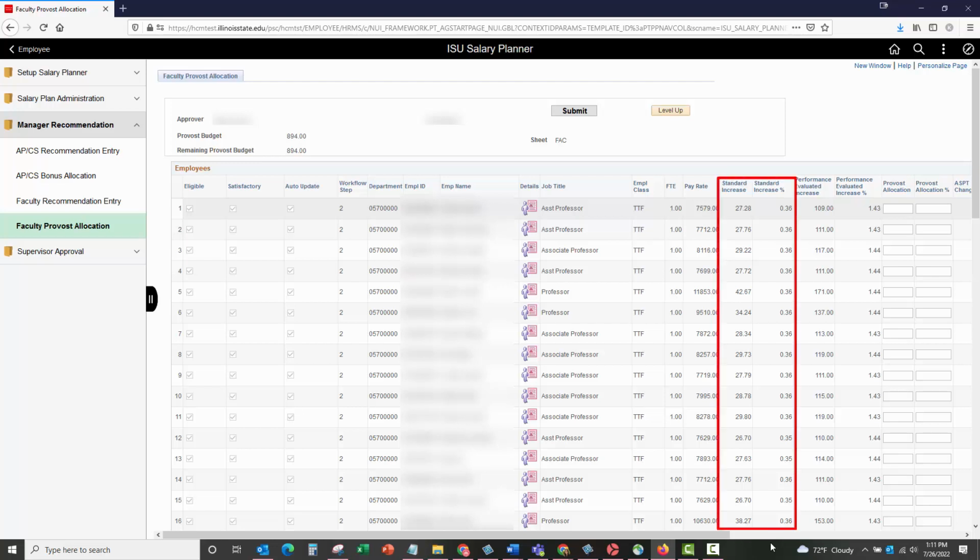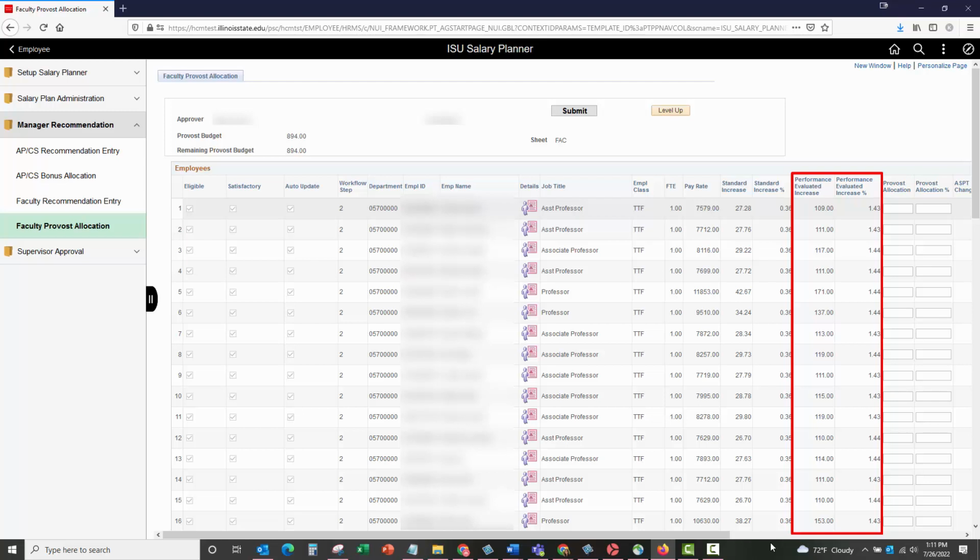The standard increase is already provided. This represents 0.36% based on a 2% merit increase. This increase is automatically given to all listed faculty that were evaluated as satisfactory. The performance evaluated increase has been entered by the chair or director. The performance budget is 1.44% of the old pay rate totals based on a 2% merit increase.